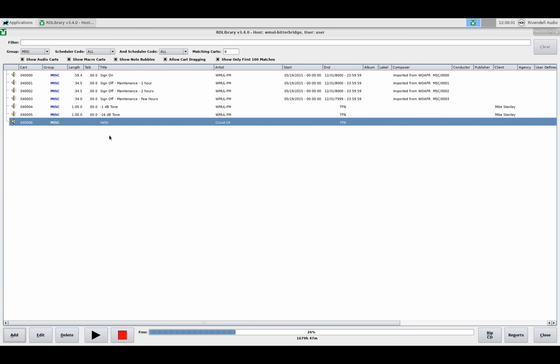Next, we will cover how to delete an entire cart. Export each cut from the cart if needed. Select the cart in the main RD library screen. Click Delete. It will ask you to confirm.